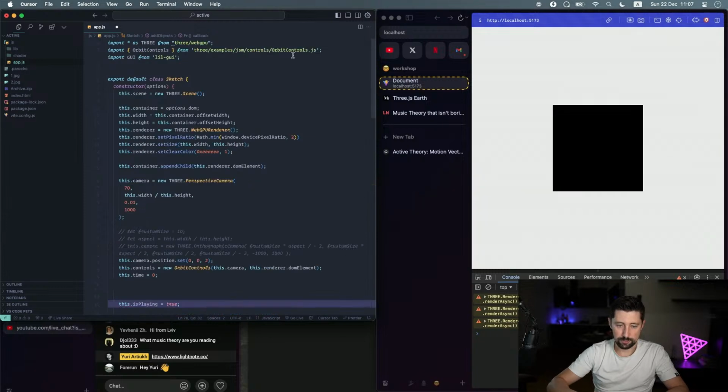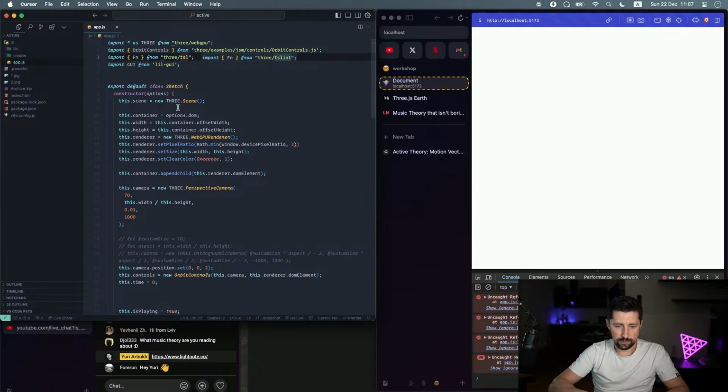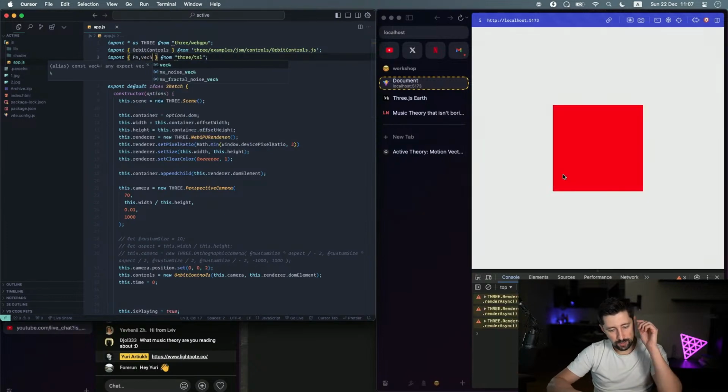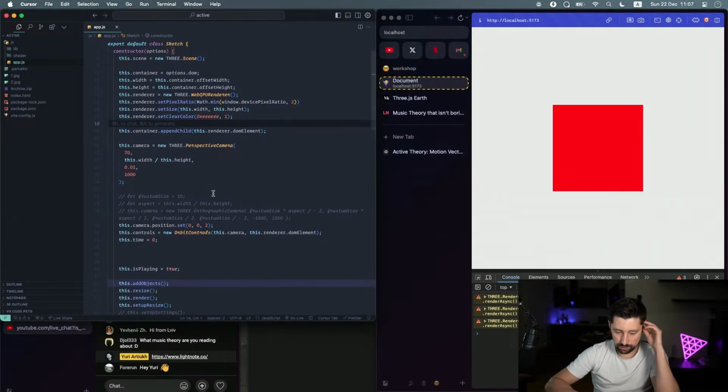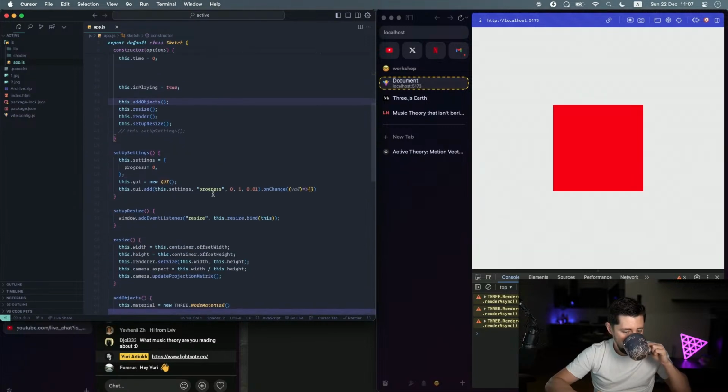I'll need to import all this stuff. Not from three, from the TSL. Do we need anything else? Was it just Fn? Yeah, and vec4. Right. So now we get the basic shader. And where do we go from that?